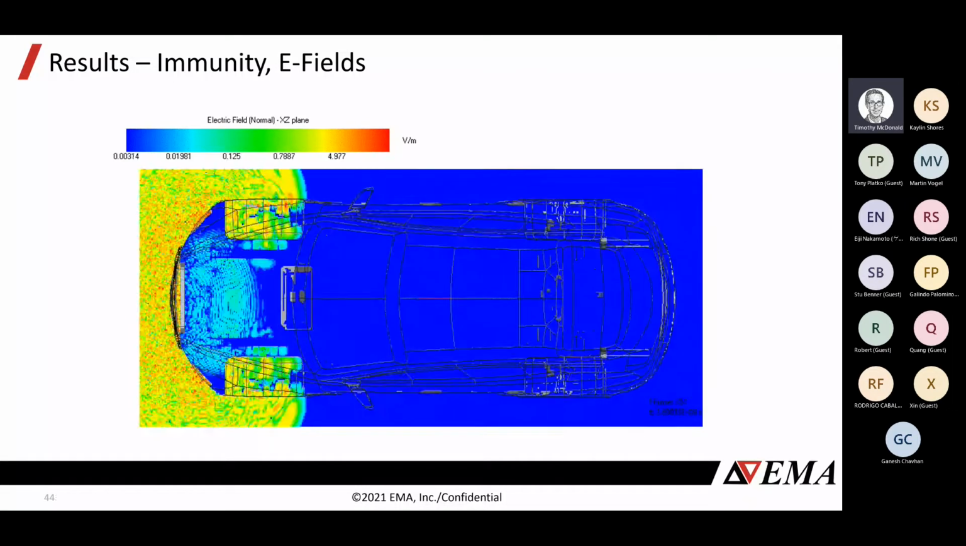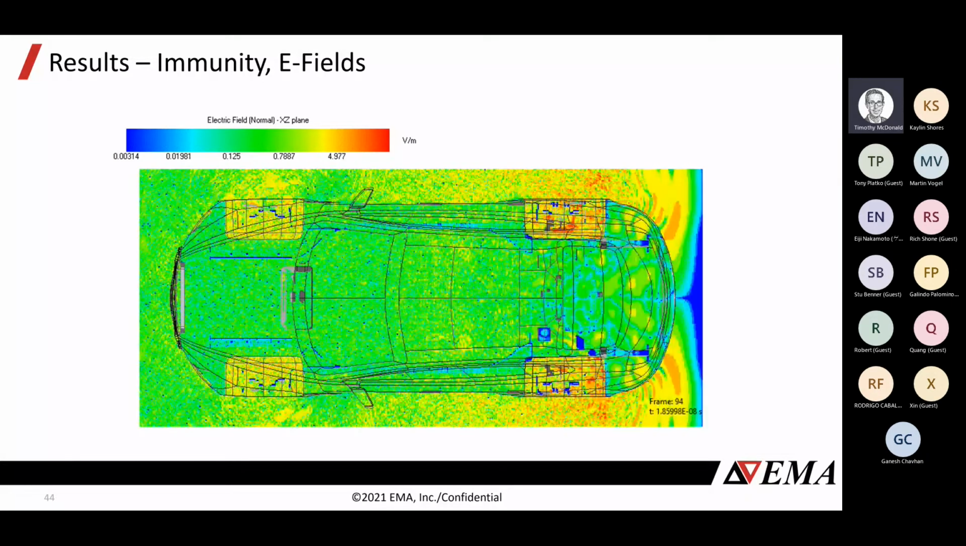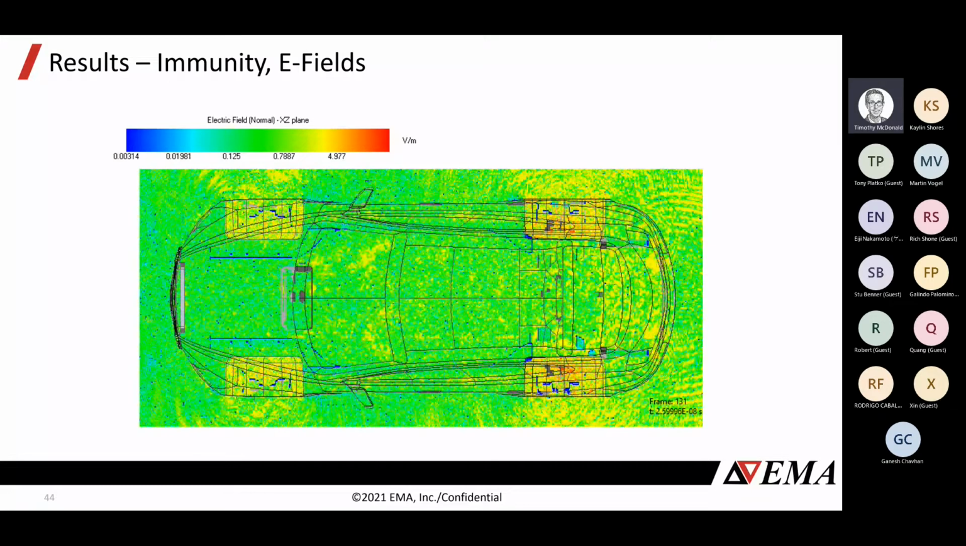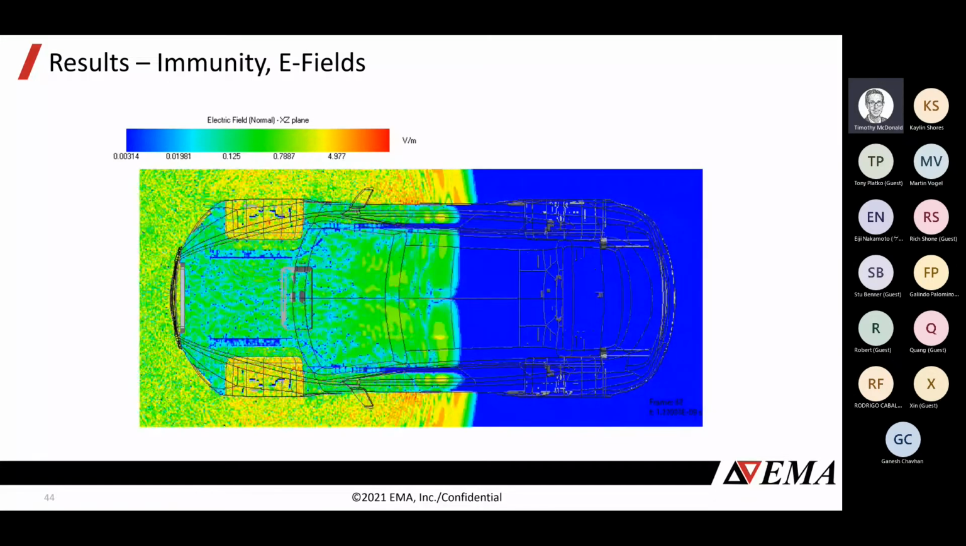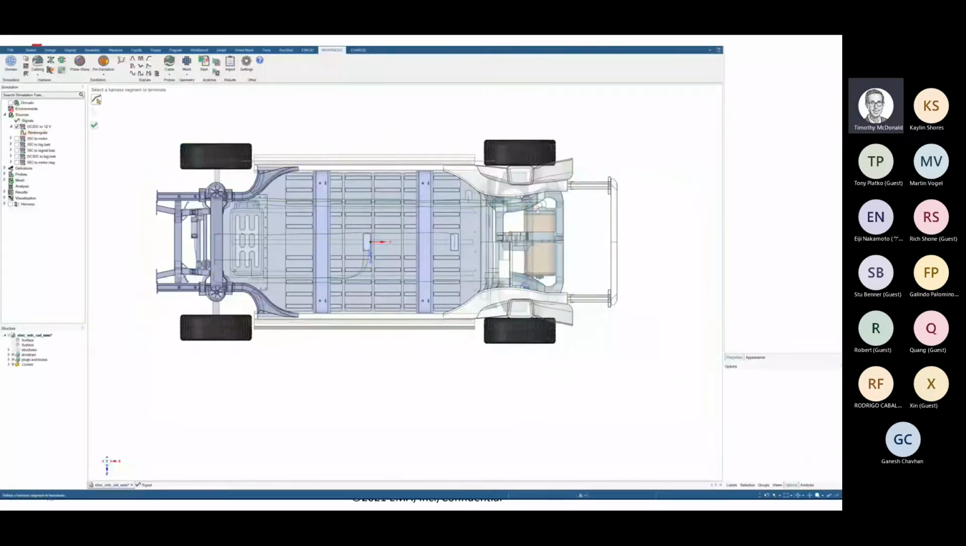And from another angle, we can see the fields induced inside the vehicle. And then we can calculate the voltage versus time, the voltage versus frequency in the termination of all of the cables. So let's take a quick look at how we would go about doing that.